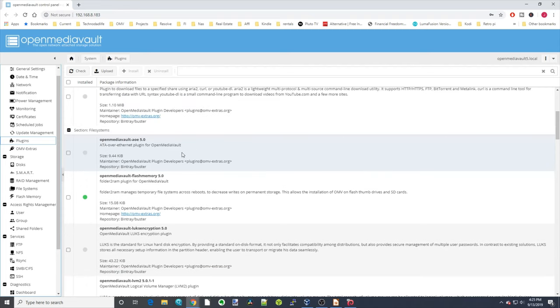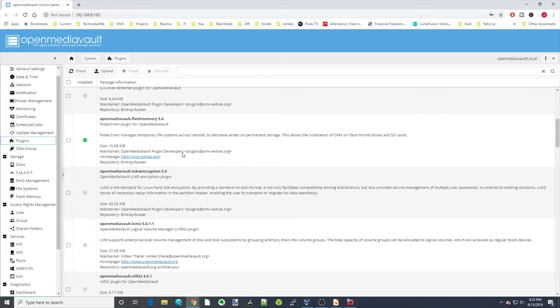Openmediavault AOE is an interesting plugin if this is for you. It's an ATA over Ethernet plugin. I don't have use for that at this moment, but I might in the future. Flash memory plugin, I suggest everybody install this. Basically it moves folders to RAM. This decreases writes on permanent storage. And so you can see here, it's good for flash cards or SD cards, but I just use it on all my computers because I think it probably speeds them up a little bit.